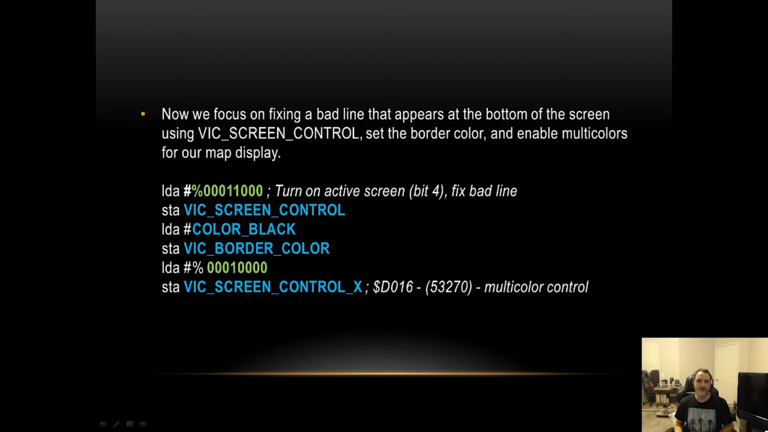Now we focus on fixing a bad line that appears at the bottom of the screen using VIC Screen Control. Set the border color and enable multicolors for our map display. Turn on the active screen bit for bad line. And I put that one in there because it actually does fix a bad line.